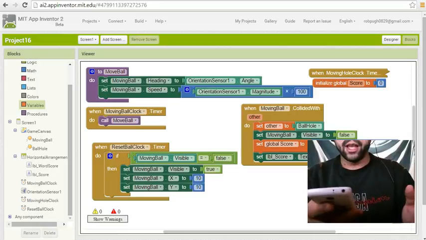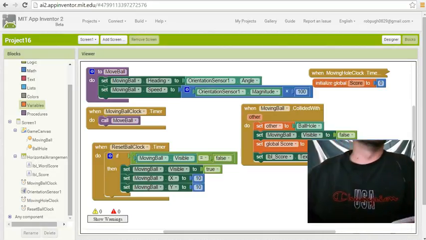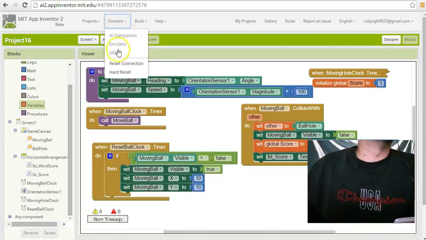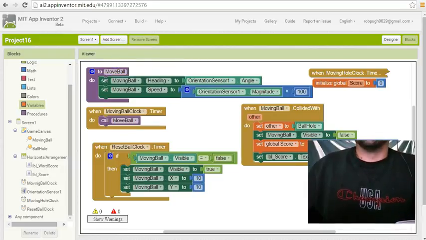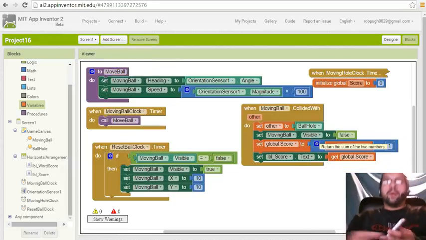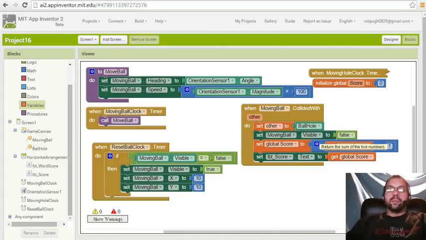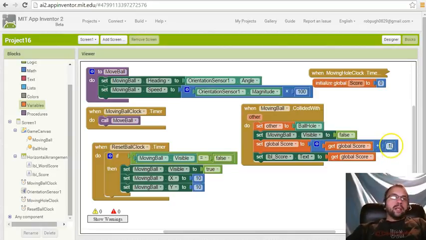You really couldn't see it on the camera too well. I apologize about that, but I encourage you to go onto your phone and try it out. If you want to change it so that the score goes up by 10 instead of just going up by 1, then you would just change this to 10. Or you could do it by 20, 50, 100, however you want to do it. But that's how you would add the score to it.